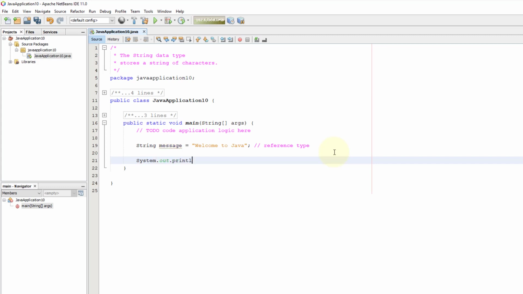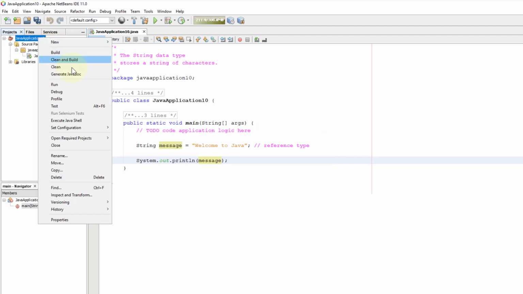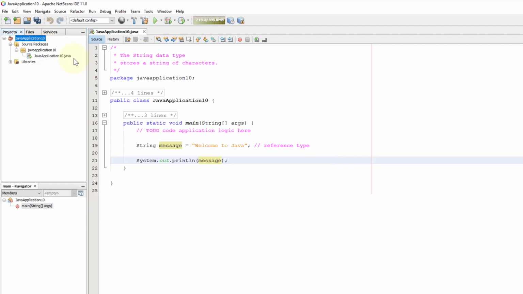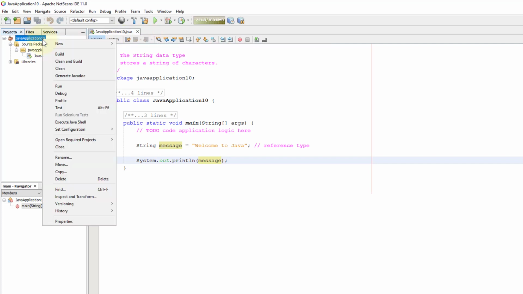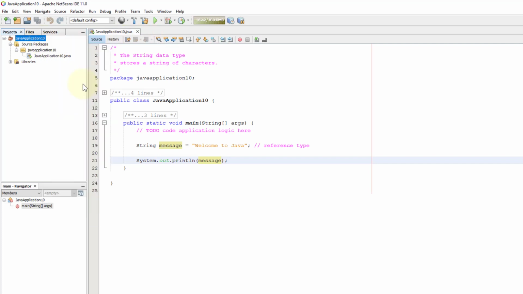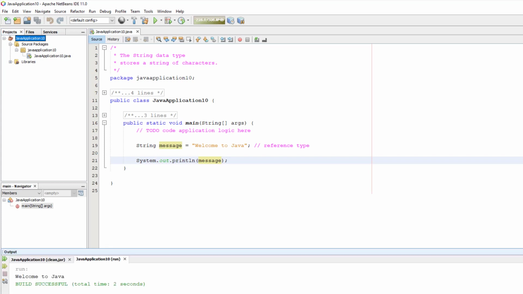Again, you can print to a standard output device. Just refer to the reference type called message. Clean and build. Then run your project. So, Welcome to Java.